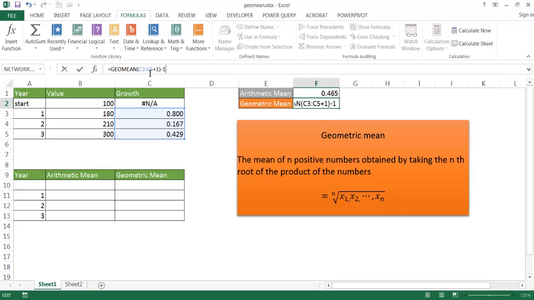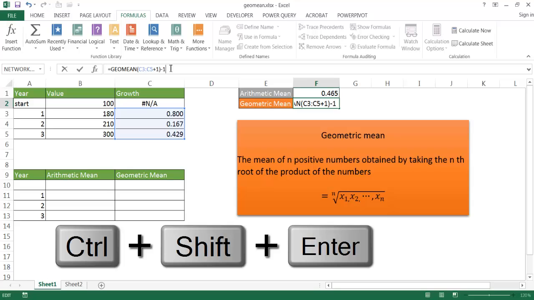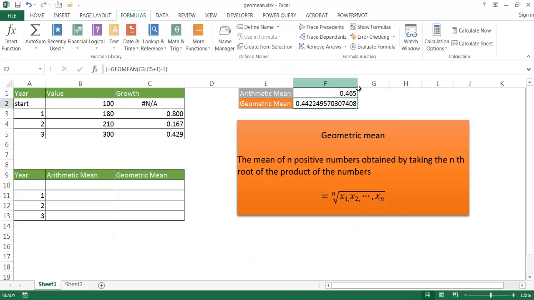And this function doesn't take an array, but what we can do is use it to take an array by using a special keyboard shortcut, Control Shift Enter. I learned this tip actually from Mike Girvin from Excel Is Fun. He's got a bunch of great videos on YouTube. So when I press Control Shift Enter, you'll notice now it has completed that function.